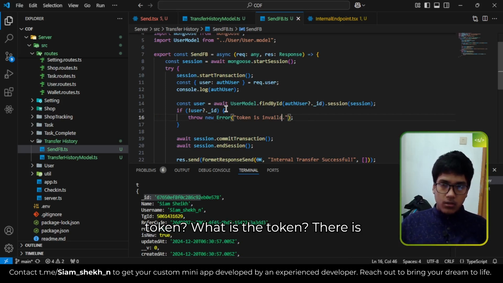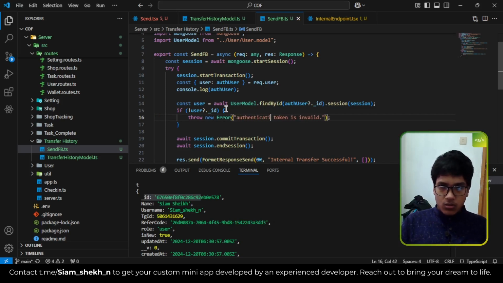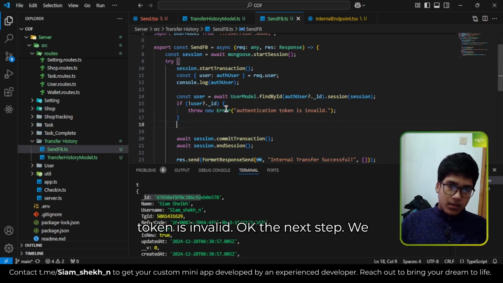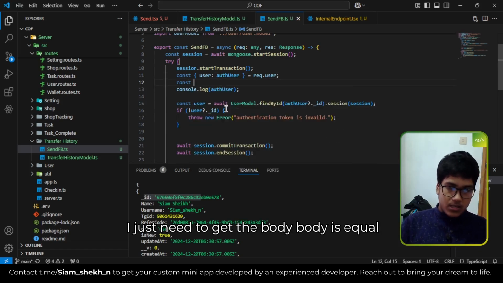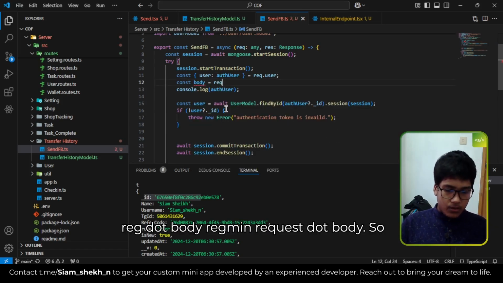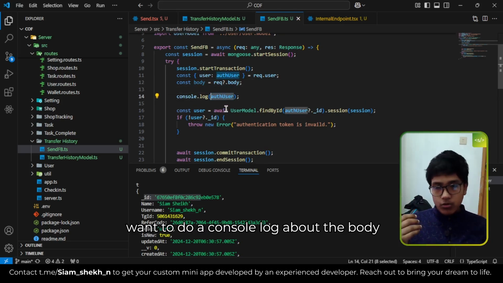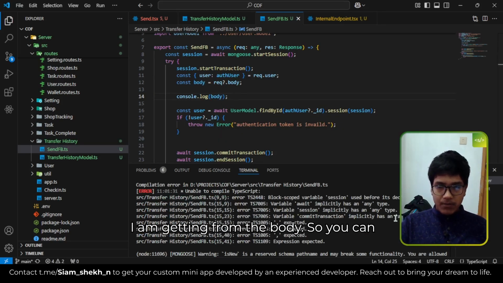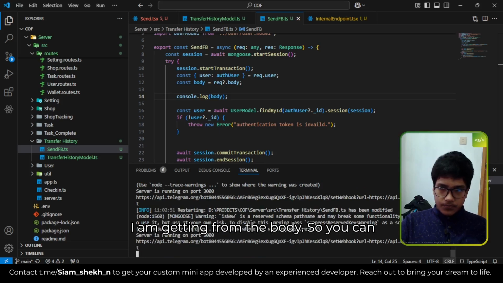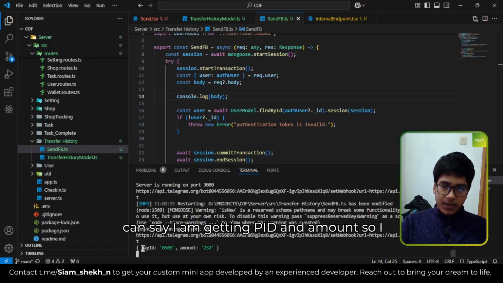Okay, what token? There is the authentication token is invalid. Okay, the next step, we will take some arguments from the body. So I just need to get the body equal to req dot body, req meaning request dot body. I want to do a console log of the body, so I can watch what kind of data I'm getting from the body. So you can see now if I click send, I am getting PID and amount.